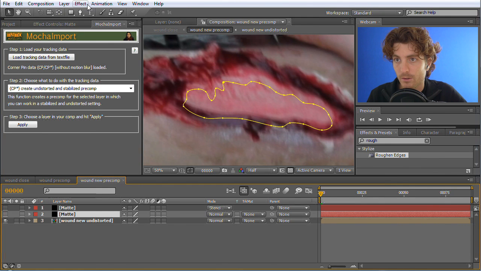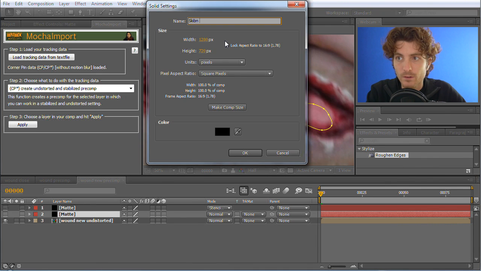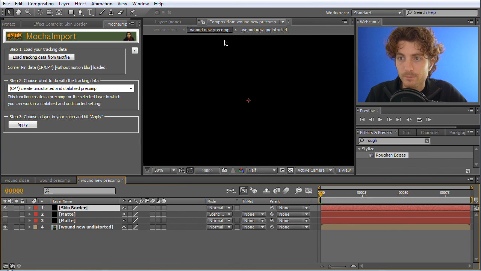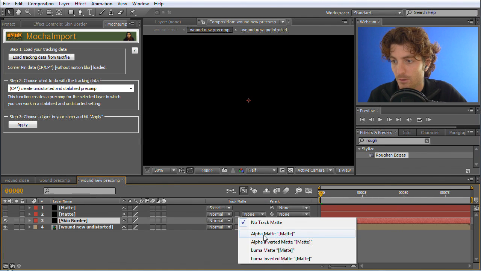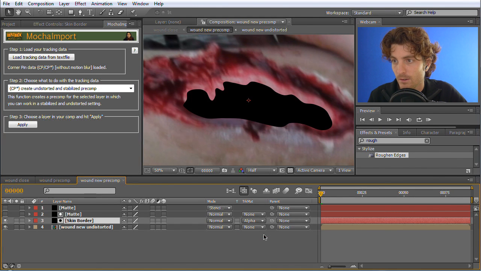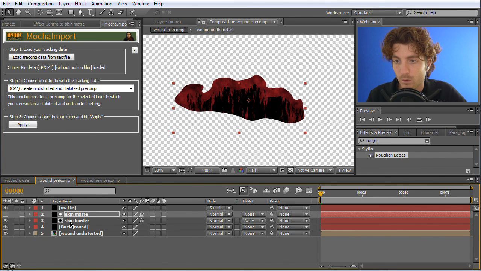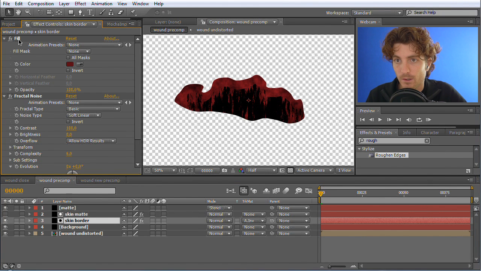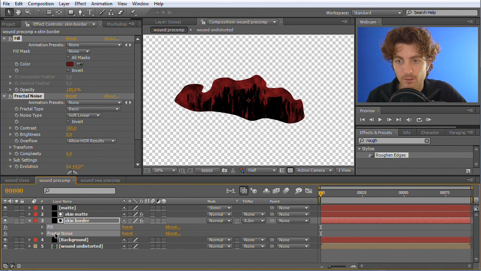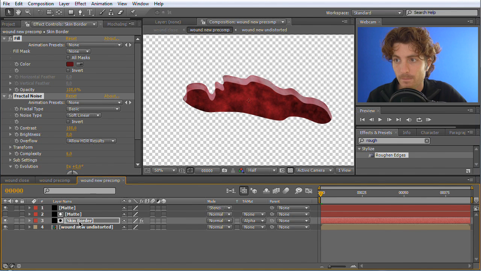And we create another layer called skin border, like this, and set its track matte to alpha matte. Enable the visibility here. And finally, we can actually copy the effects from the old one. So skin border has these. Click E to reveal the effects. Control C to copy. Go to skin border, Control V to paste them in.